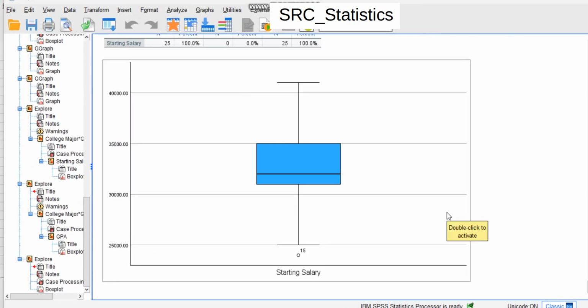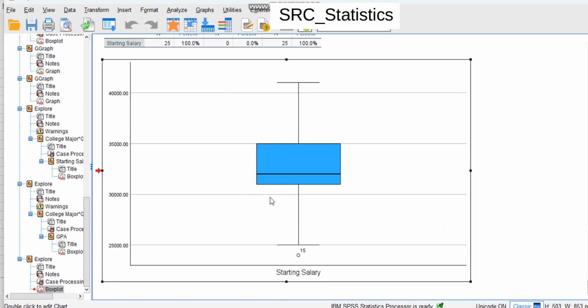This is the output viewer screen, and here you can see the box plot of starting salary. This shows the lower limit, first quartile, median, third quartile, upper limit. Remember, in the box plot this lower limit is not the minimum salary. The minimum and maximum salary are not given by the box plot in SPSS.